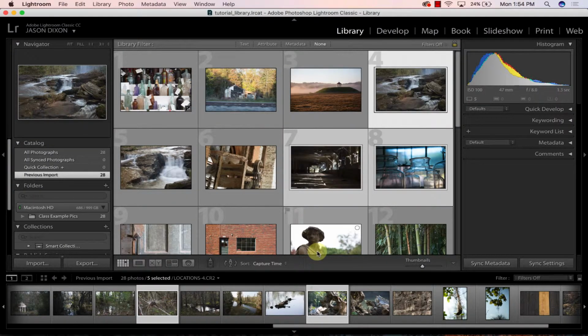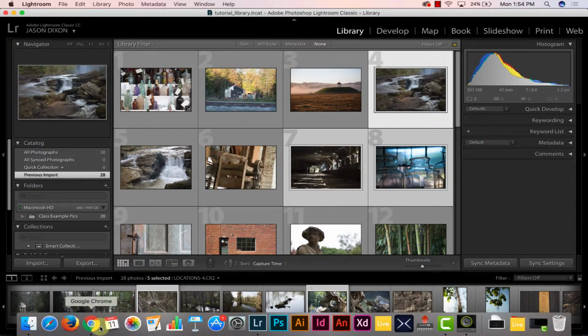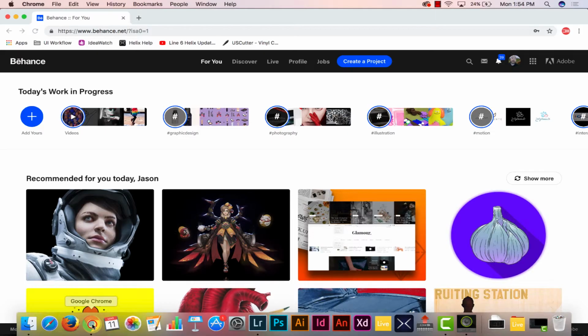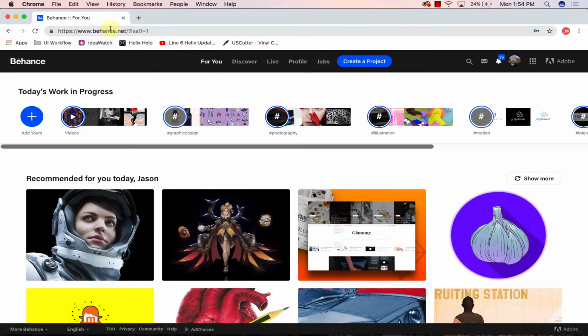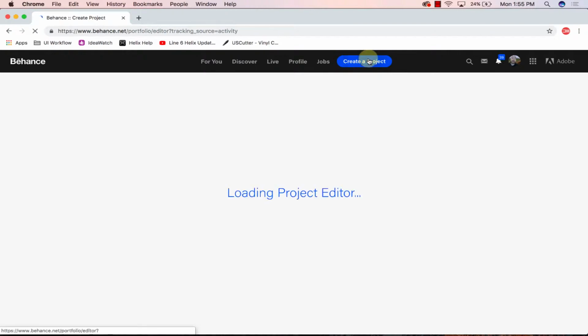Alright, once our images have been exported and we've got them ready to put onto Behance, we're just going to go open up our browser, just go to behance.net, log into your profile, and once you've logged into your profile, you're going to see a button up here at the top that says create a project. We're just going to click on that button.